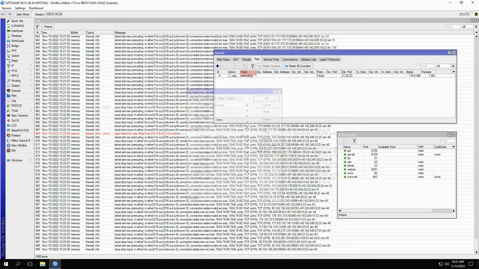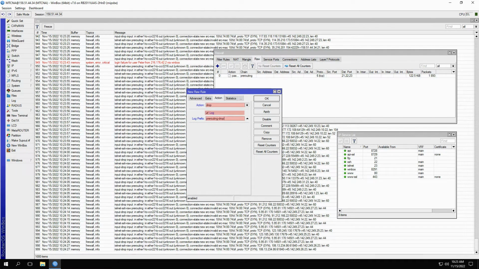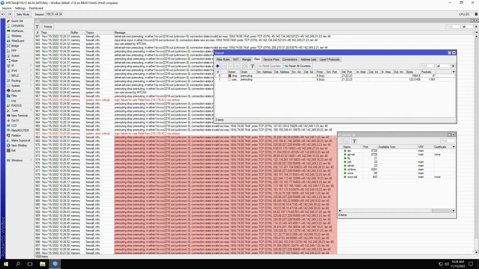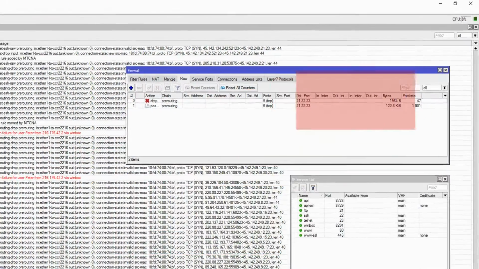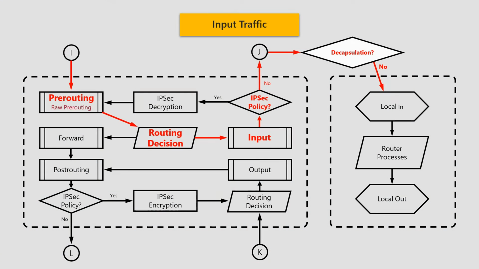To do so, we'll create a new raw rule with the pre-routing chain for the three destination ports of 21 to 23 and the drop action. Once this rule is created and brought to the top of the raw table, we'll witness a complete halt to all incoming packets of the traffic flood and a very effective drop of about 90% in the percentage of CPU usage.